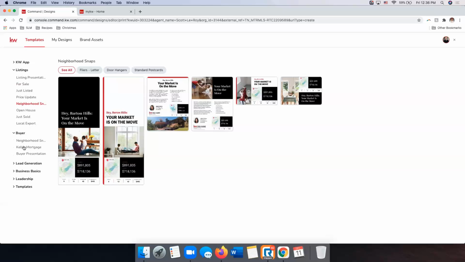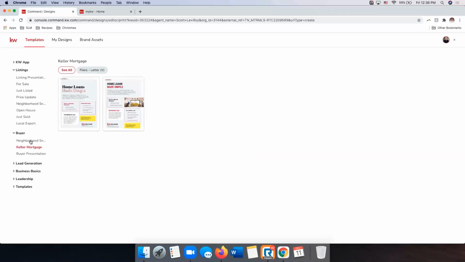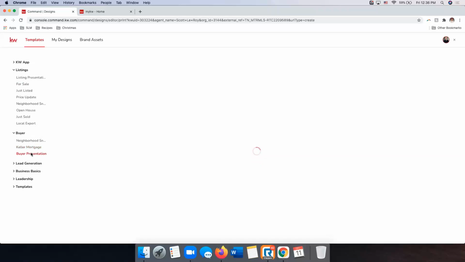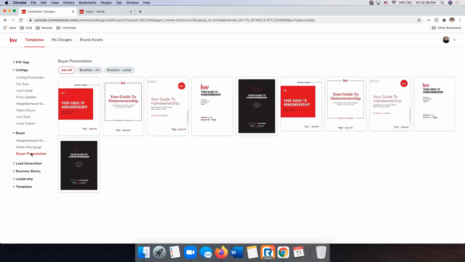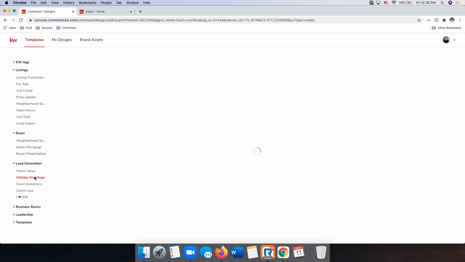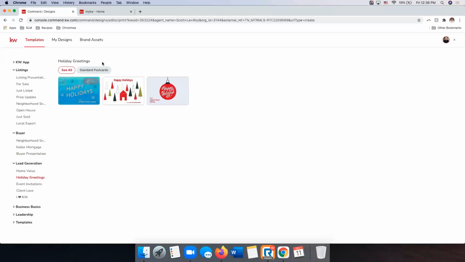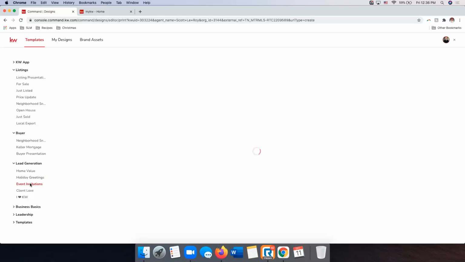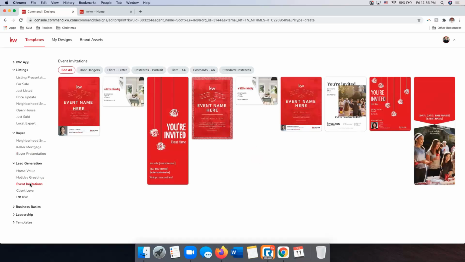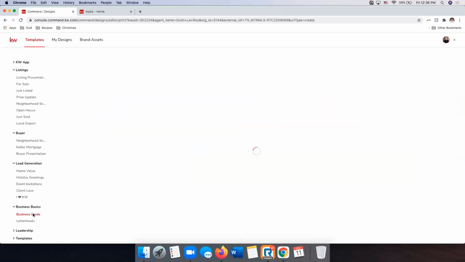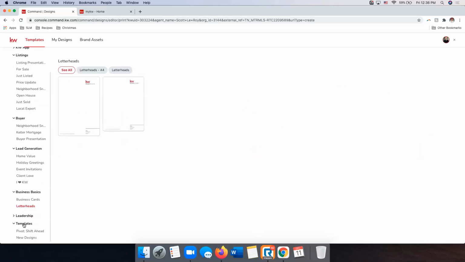Under buyer, there are some Keller Mortgage pieces, more neighborhood snap, and then buyer presentations. So similar to those listing presentations, but specifically for buyers. Under lead gen, we can find some holiday pieces again. There are some holiday postcards in here, event invitations, lots of great stuff. Under business basics, we can find some business cards and letterhead. And then under templates, there's actually a pivot section as well.